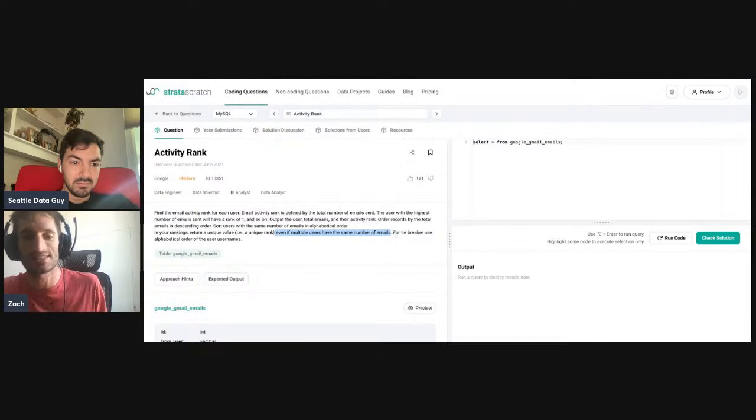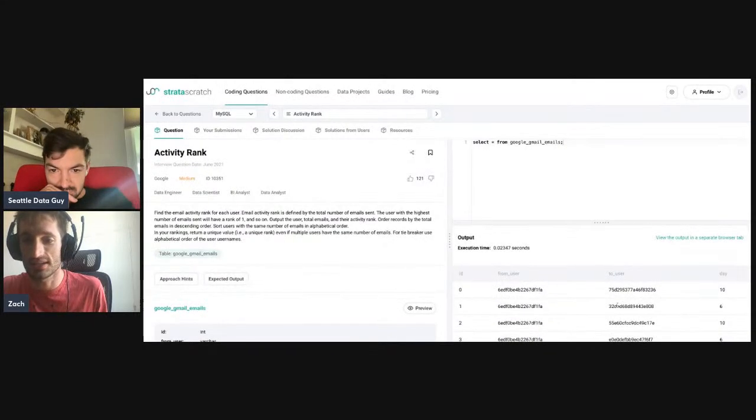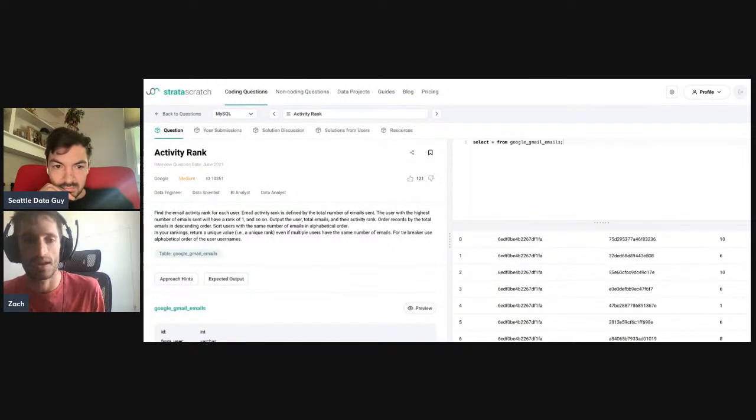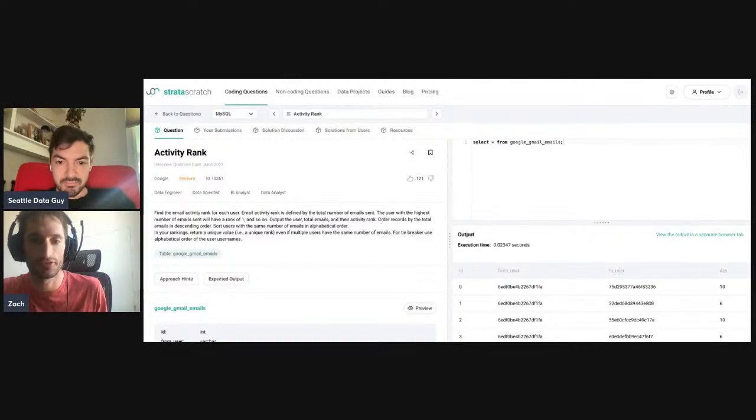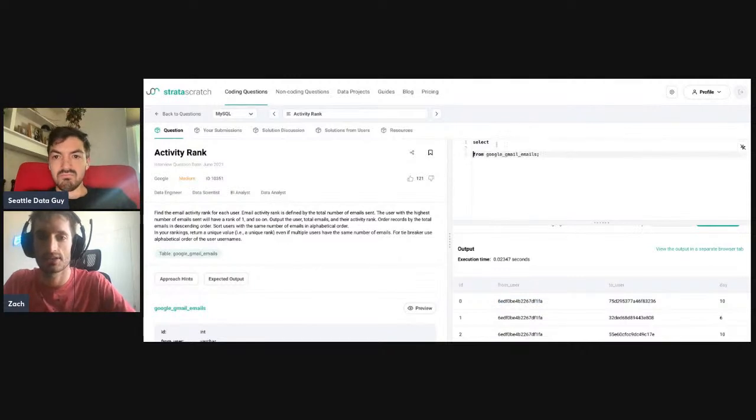But this last little bit says maybe don't use row number, because the data is unique enough that you don't have to worry about that. So let's run this code real quick. This is at the event grain, right? Find the email activity for each user. Email activity is defined by the number of emails sent. So in that case, we're going to be using from user, so let's just go ahead and make that.